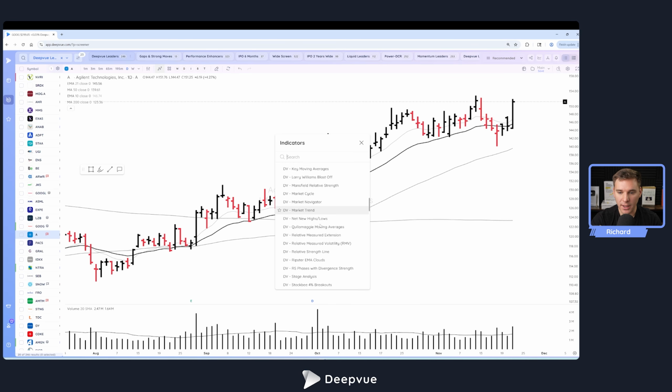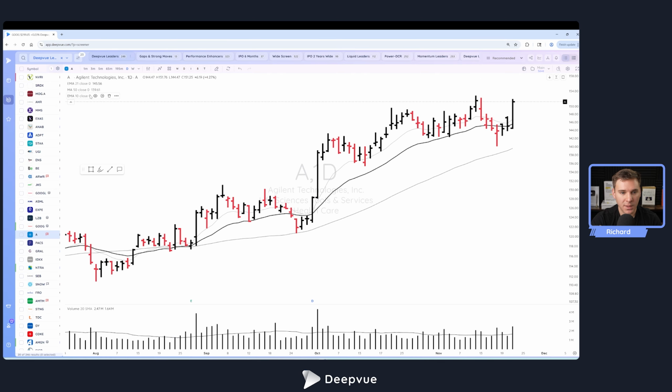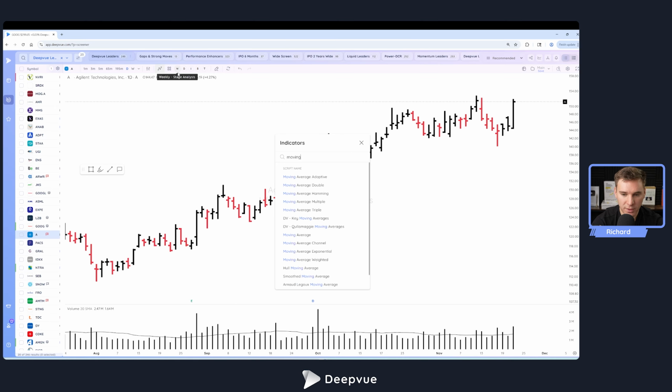We've got over 100 indicators that you can add here. If you want MACD, go ahead and add that. If you want just a simple moving average. So this is actually good to talk about. Let's go ahead and delete these moving averages. And let's show how to add a moving average. So let's click here, type in moving average. We've got all the options that you'd want.